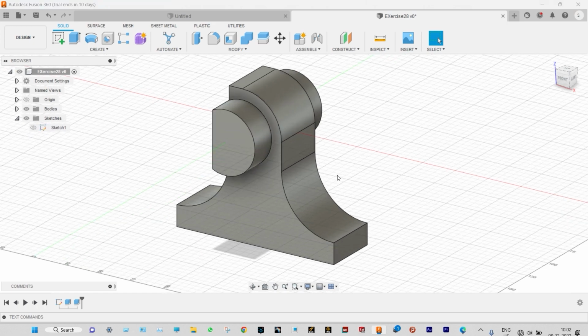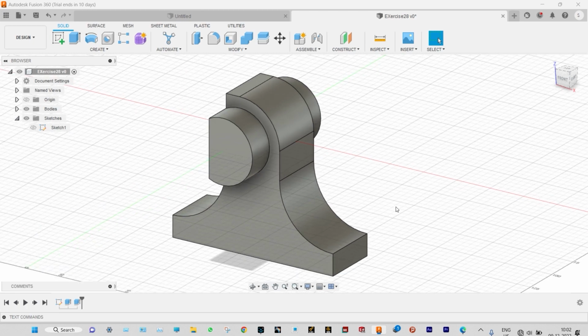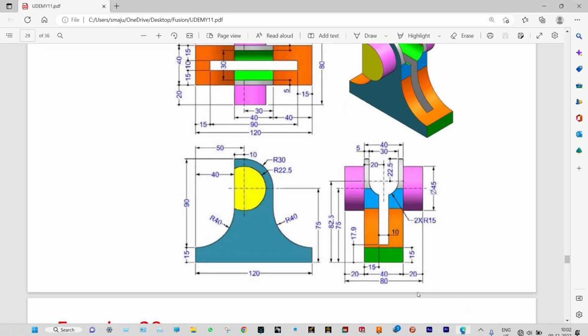This part is made, right? Now let us see the drawing again, what is to be done. From the side view we need to cut this material in this shape, right? This is symmetrical. You can see the distance from top will be 22.5 millimeter. Then at this location we need to create one arc of radius 15 millimeter. Then it will come down to a specific height. From the base side, this height is actually 17.9 millimeter, right?